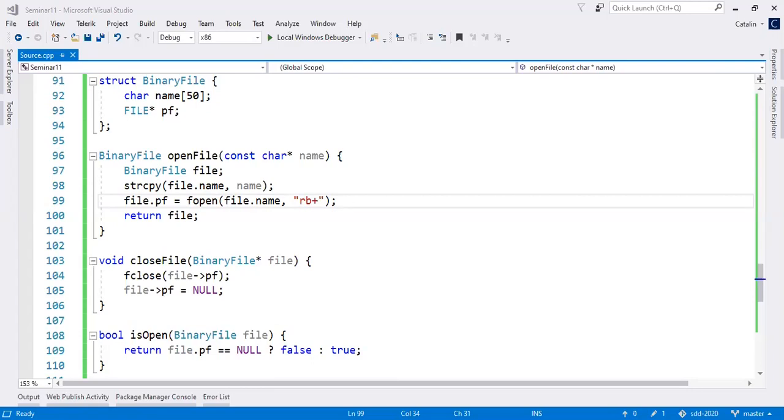Okay, read binary A plus B, as you need. If you use A plus B, okay? Okay, so let's open it in A plus B. So let's say this is append mode and binary. Okay, so we go for A plus B.